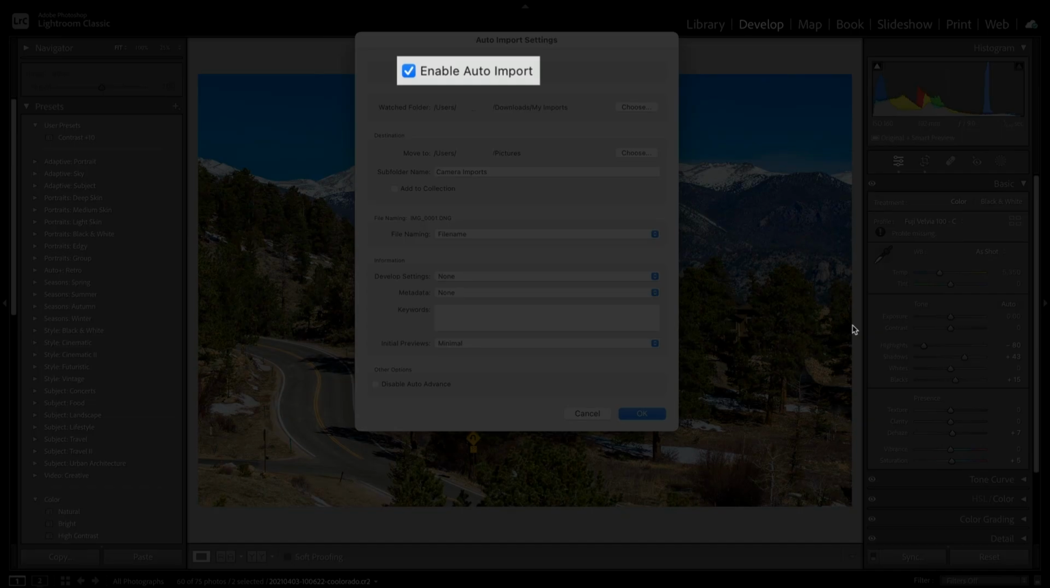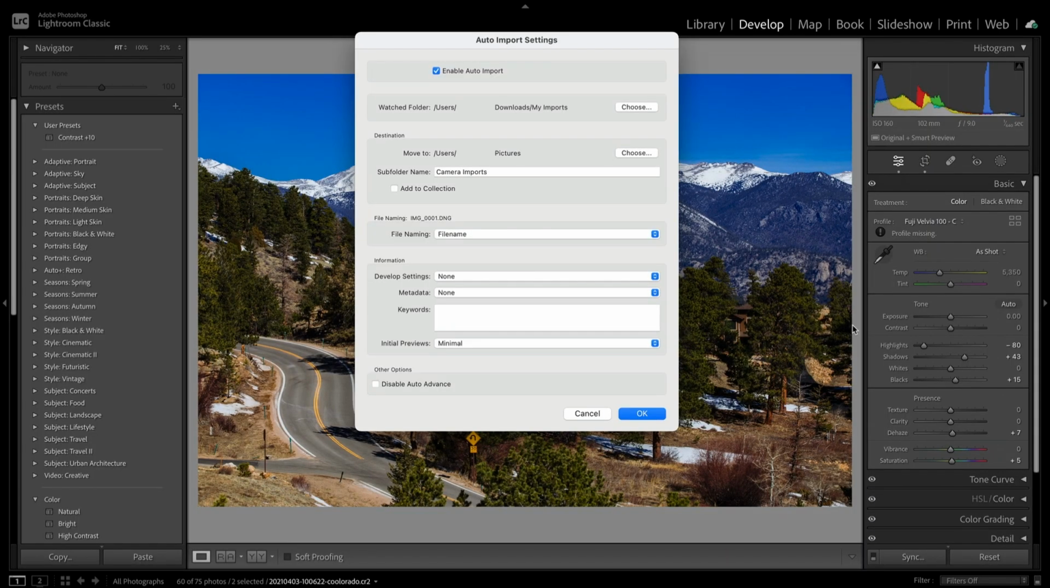Now you're able to check this Enable Auto Import box up here to activate this great feature in Adobe Lightroom. Below, we can choose a destination for the imported images. Typically, it will default to the standard Pictures folder location on your computer, but you can always change this by navigating through the Choose menu like we did above. Similarly, you can rename the subfolder where imported images will be placed.